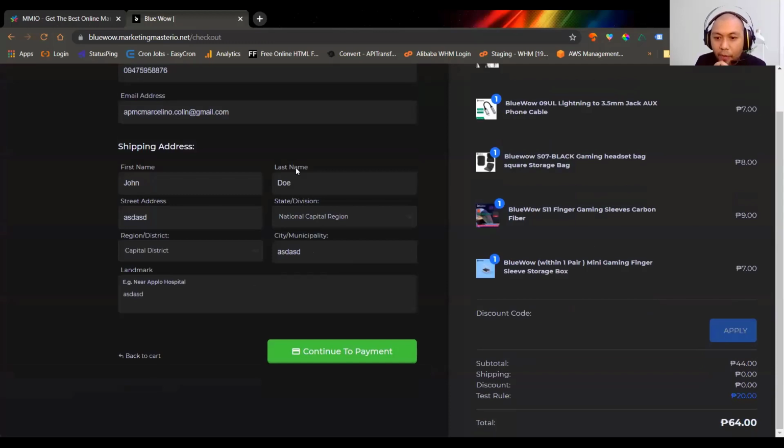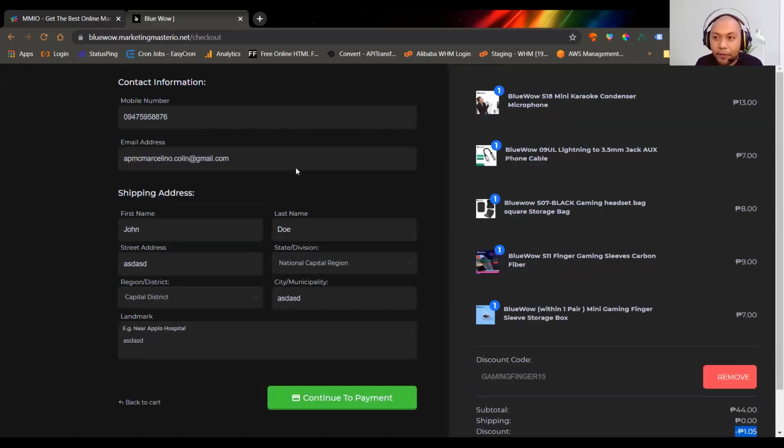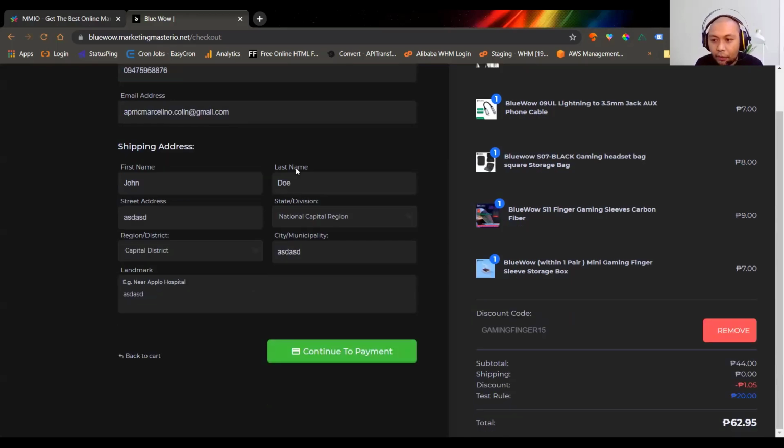So now we are going to add the product coupon code that we have recently created, the gaming finger 15, and boom. So as you can see, our discount is just $1 because this is the 15% value of this product, of the mini finger. Okay, so the 15% of 7 is 1.05.